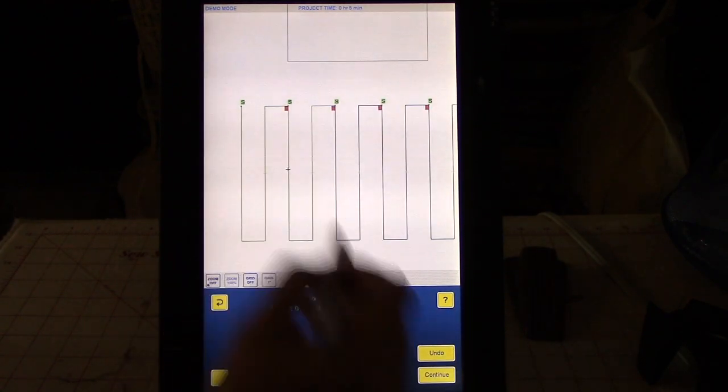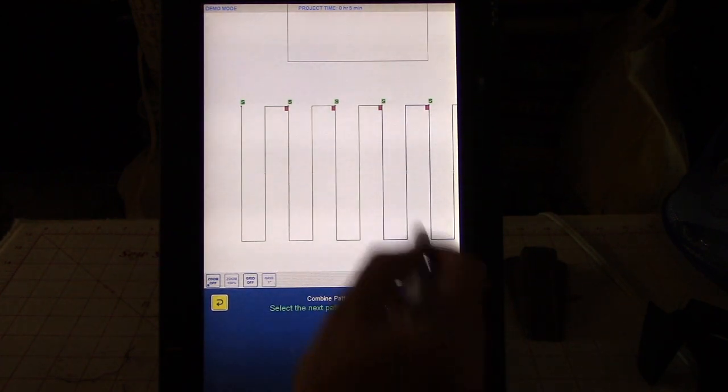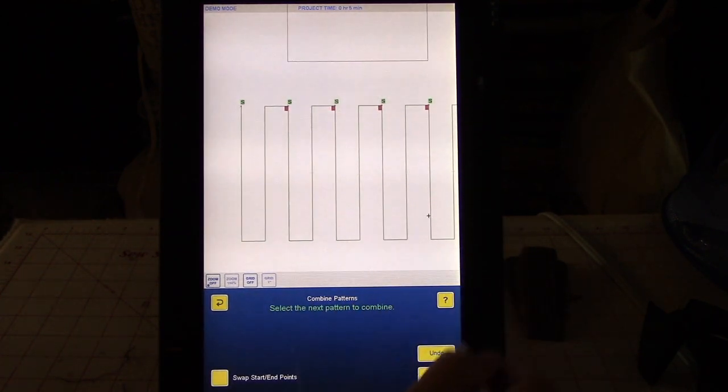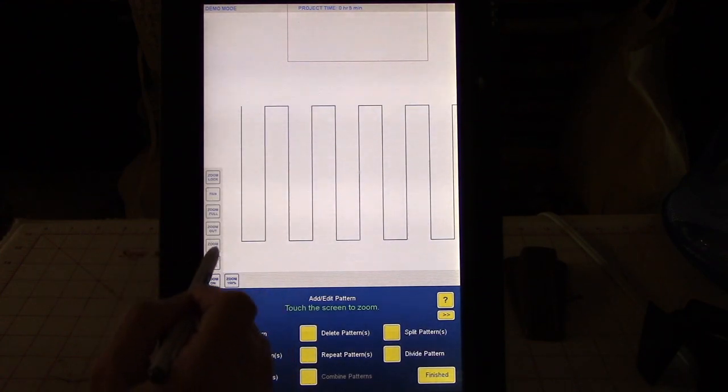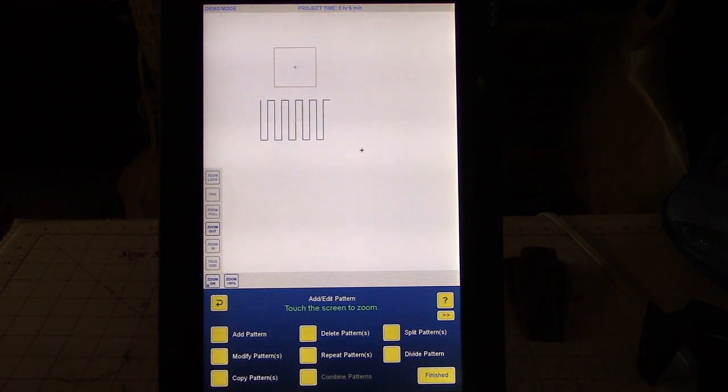This, continue, this, continue, this, continue, continue. Finished. Zoom out. Now the first time I made this, I actually made it wide enough for my whole border, and I do like that because that means that when I put it into my border, all my lines are going to stay perfectly parallel.